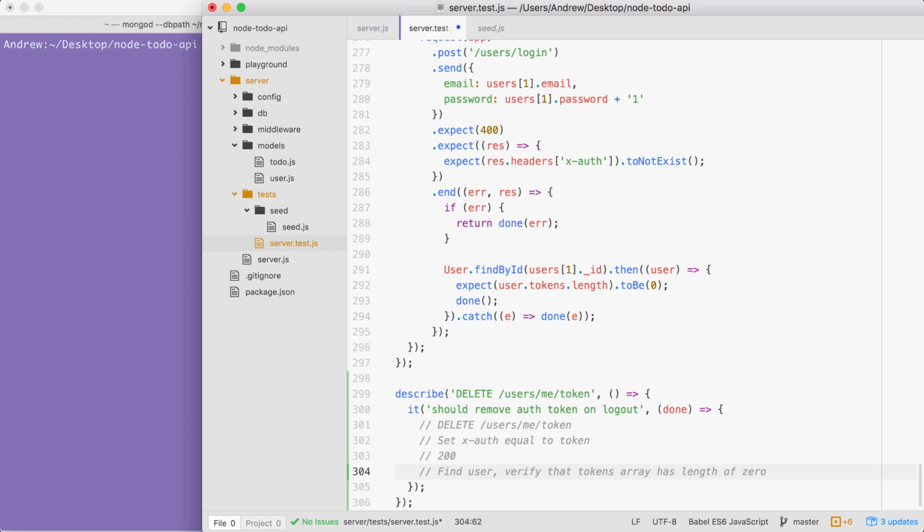Feel free to use Google or anything we've done in this course, including the current file, to get this done. We have done everything you need to do here, up above somewhere in the server test file. Pause the video, knock this out, and when you're done, click play.